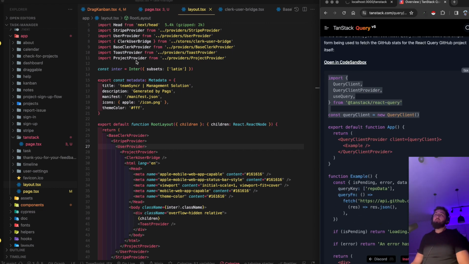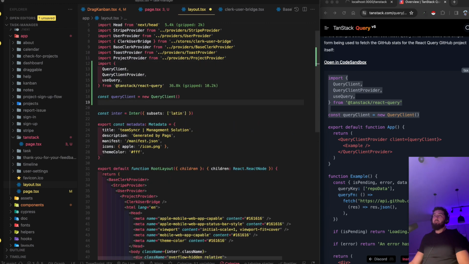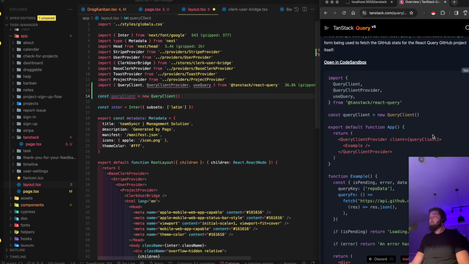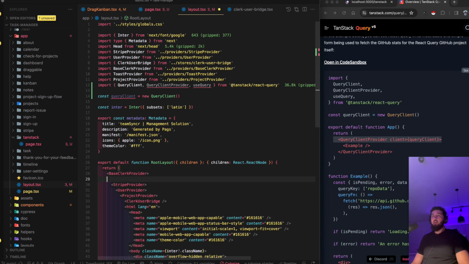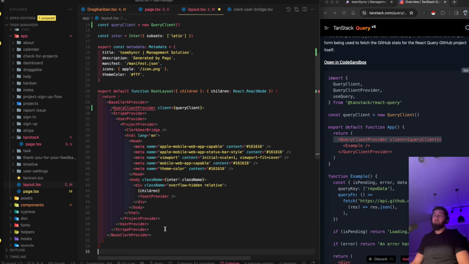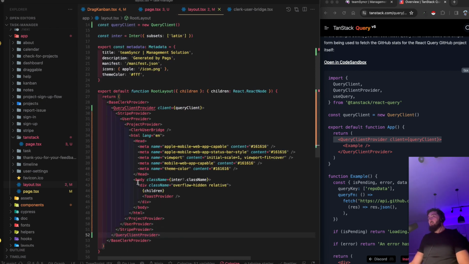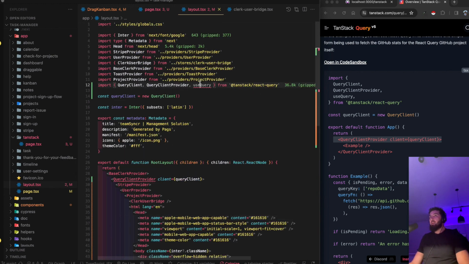So basically it was throwing an error, throwing a fit because the client provider wasn't wrapped around the application. Let's go ahead and do that. If the project is in Clerk, so base Clerk provider, we should have access to the query client as well, right? Maybe even the public component potentially.